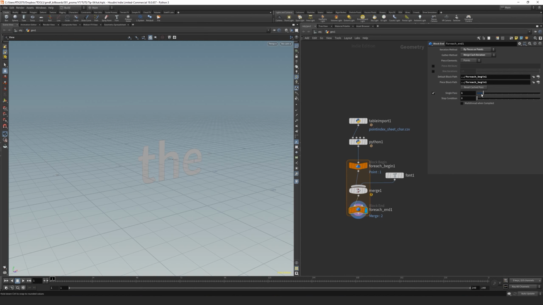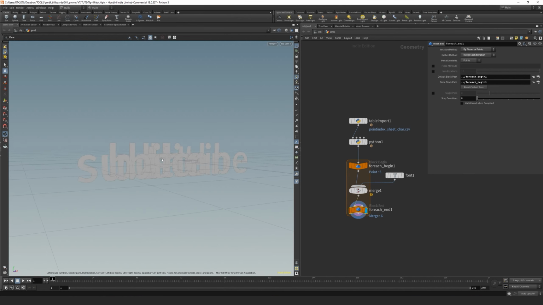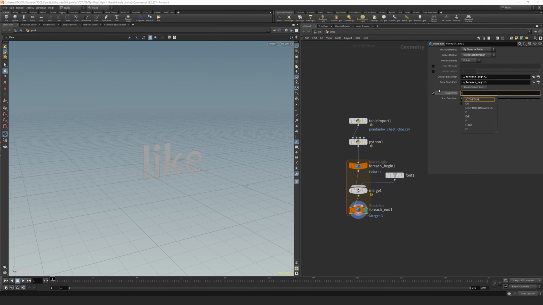Now, while having all the results displayed correctly, we do have them all at once, or one of them, by choosing a specific iteration in the single pass channel of the for each. A little cherry on top is to link the iteration to our frames, so we don't have all the results in one and can easily swap the iterations using the frame number. Just type in $F in the single pass channel.